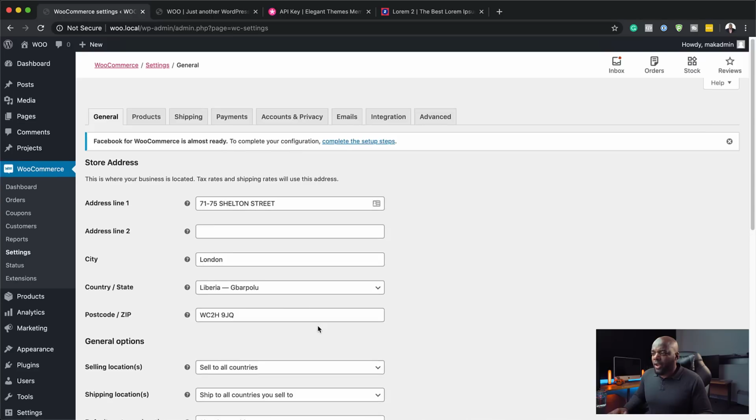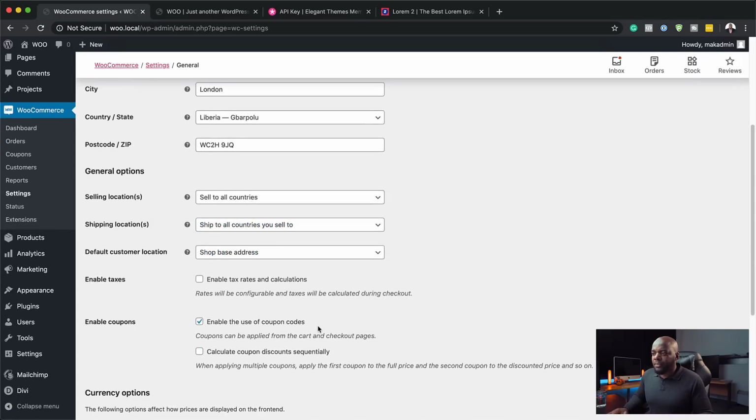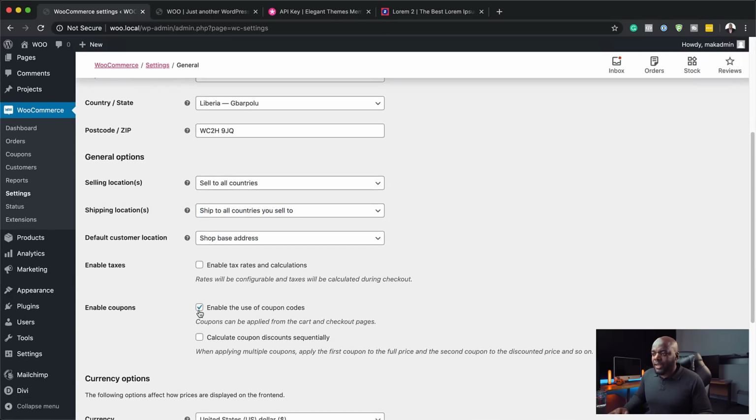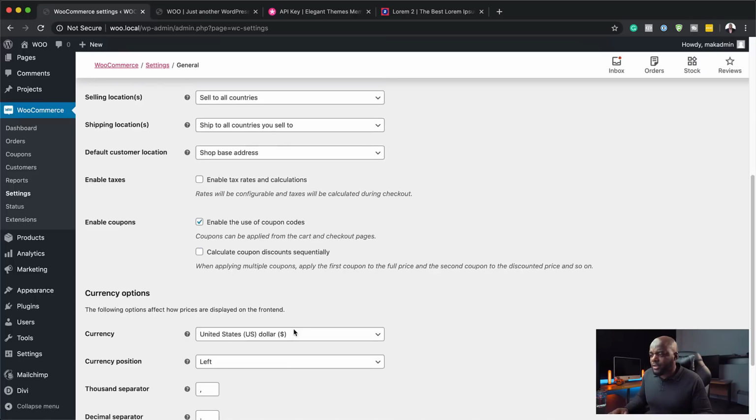So this is where you have all the details of your store, and you can also enable coupon codes. Now, this is great if, let's say you're running promotions. So let's say it's Black Friday and you like to sell products at a discount, you can add coupon codes, and I'll show you how to do that as we go.